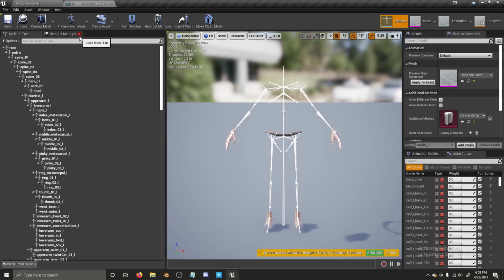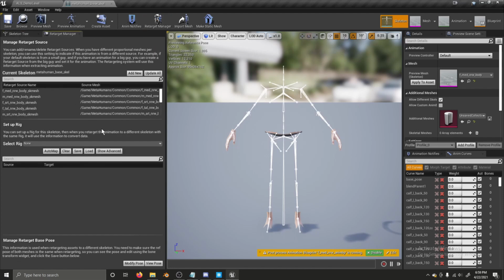So, you guys probably don't have your retarget manager open. Let me close out of this. And you just open the retarget manager by clicking on this. And now if we go to modify pose, actually view pose, stuff gets messed up. To fix that, we click modify pose, reset.